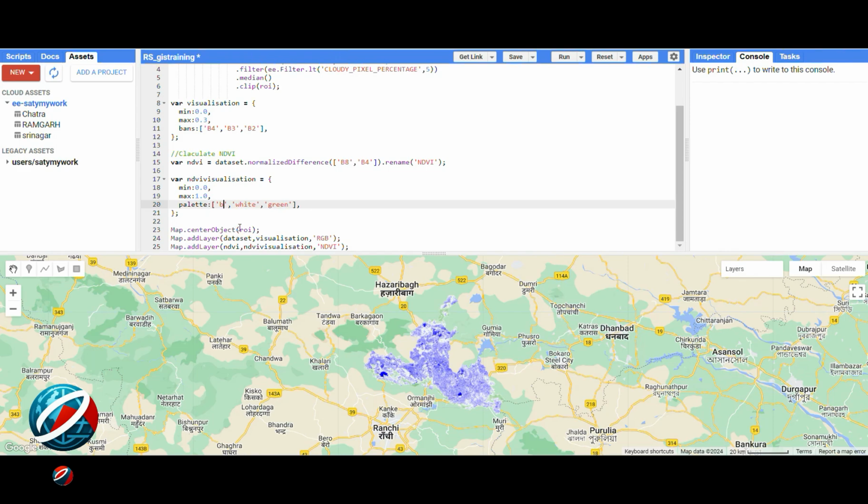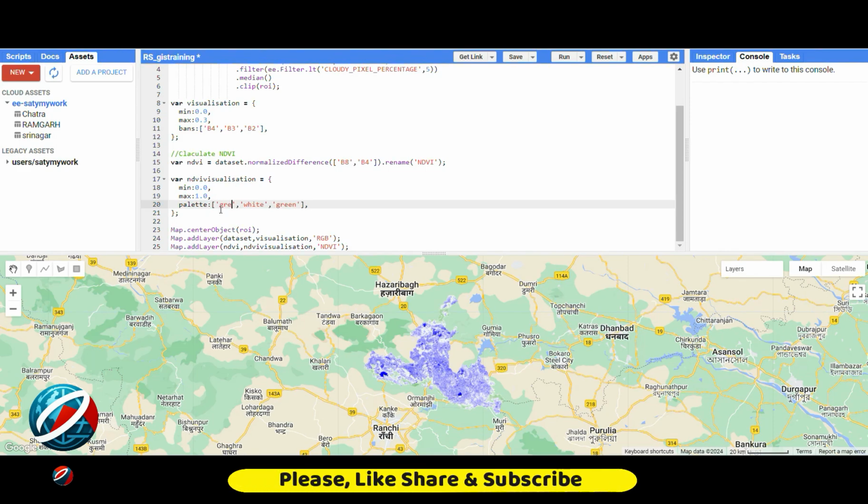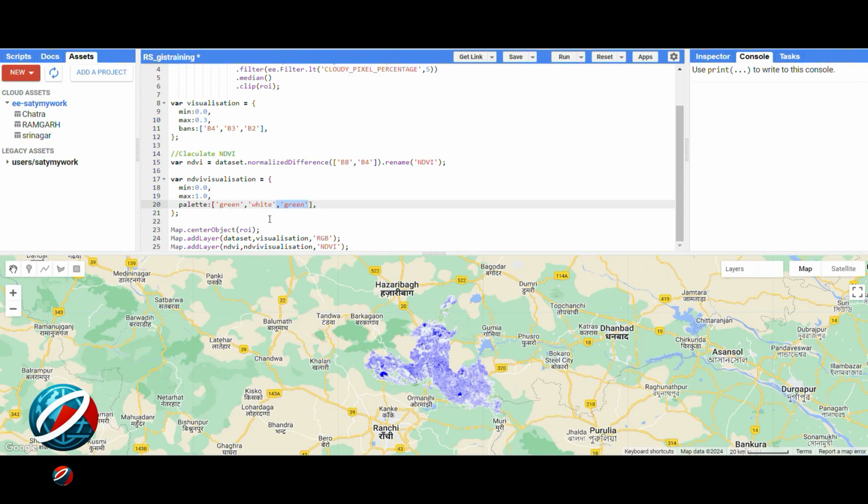You can also change the color scheme. Here I'm going to change the color. I will put green color instead of blue, and delete the green palette from here, and then click on run again, and you will see the color of your NDVI data will be changed. In this way you can write the code to generate your NDVI for any specific area you want.